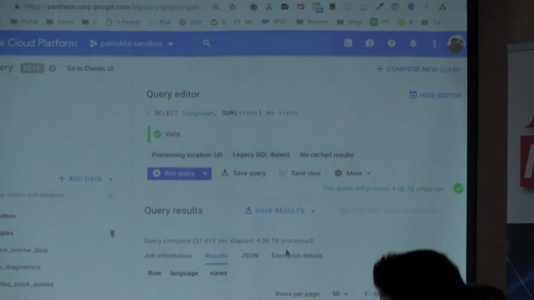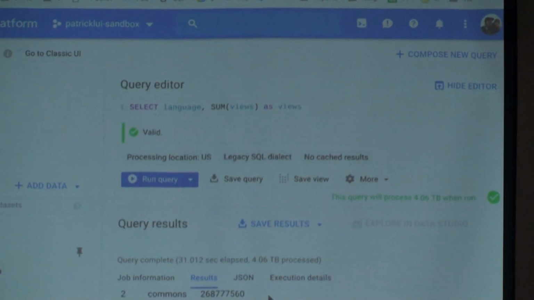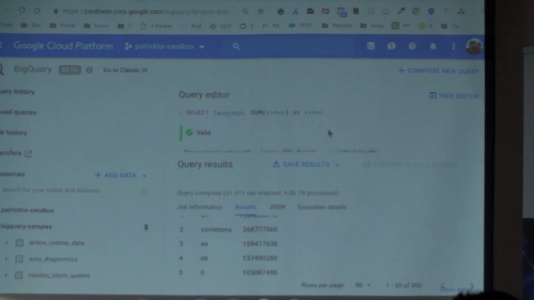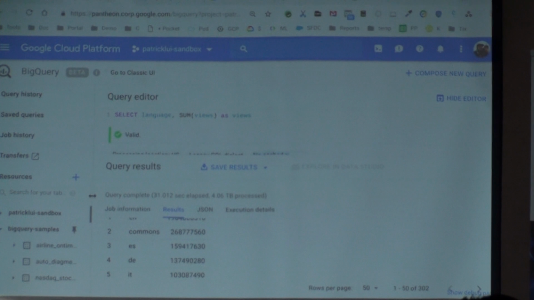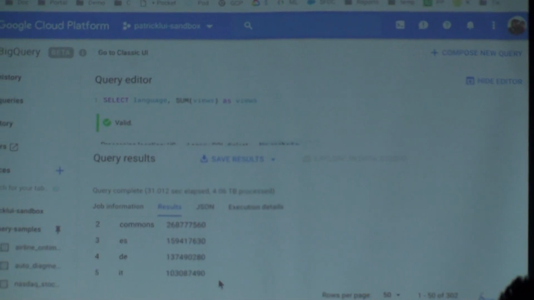And it processed 4 terabytes of data. And if we go down to the result, sorry, the window's a little small. Just adjust this a little bit. And so here's the result of the query that I just ran.